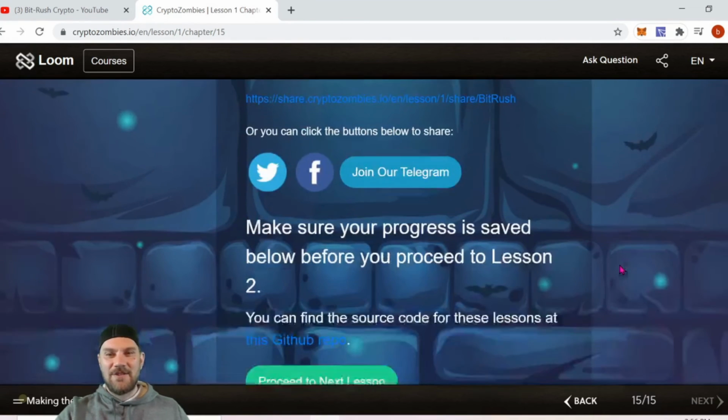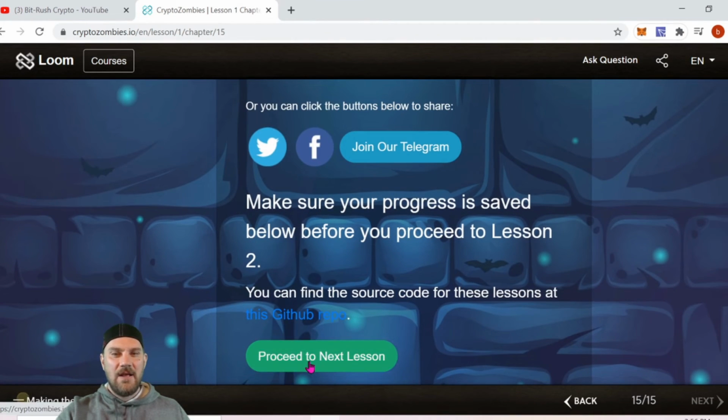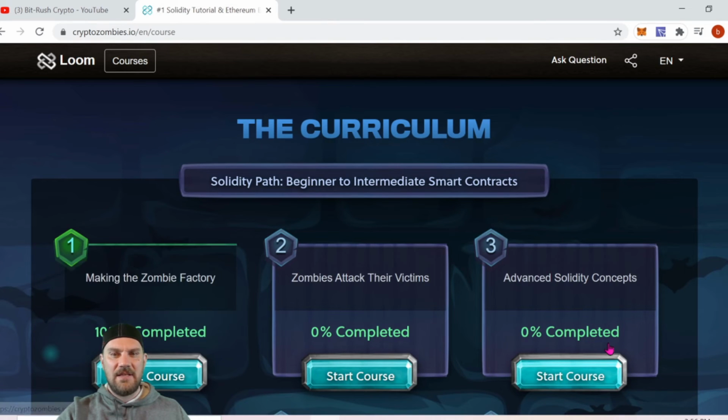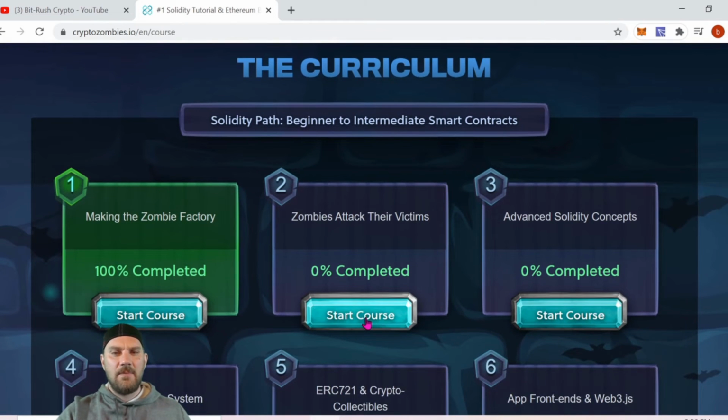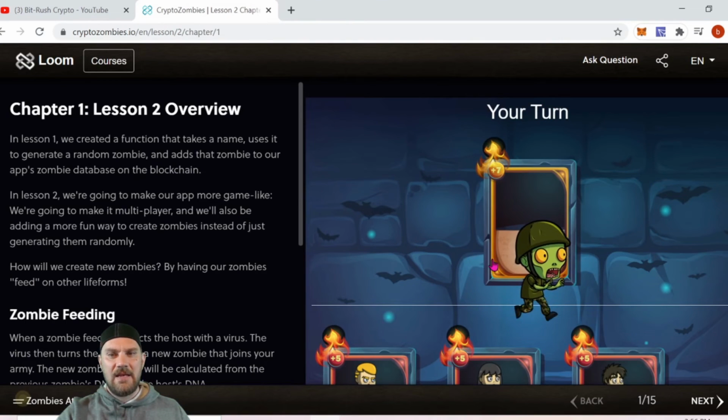So congratulations, you've completed that level. If you want, you can get the source code to these lessons if you want to practice on your own in Remix, or just proceed to the next level. And from here we go to the next course, and it's going to tell you all about the next course again, and we're getting started.